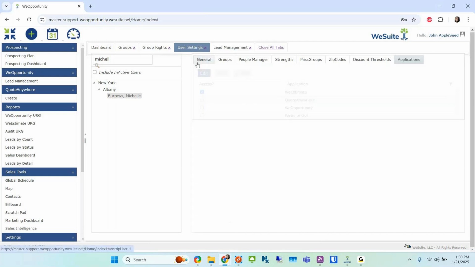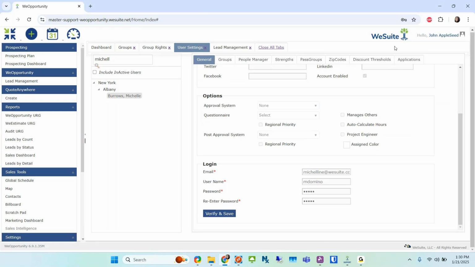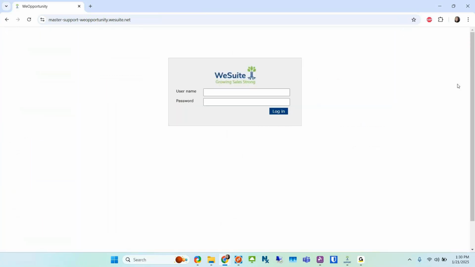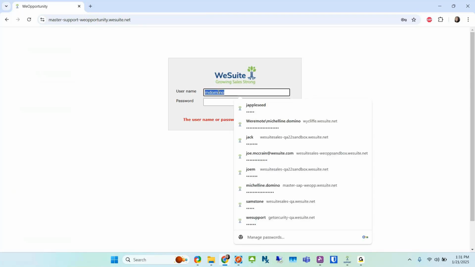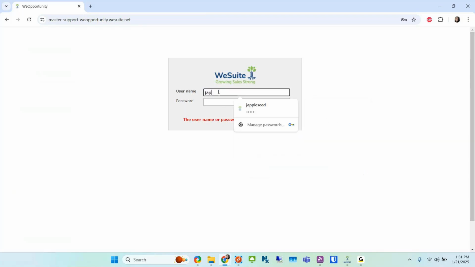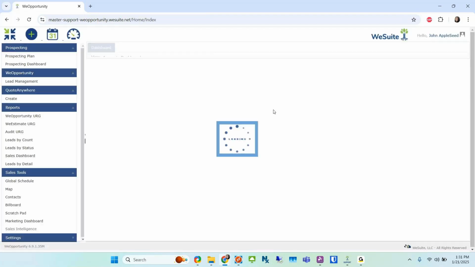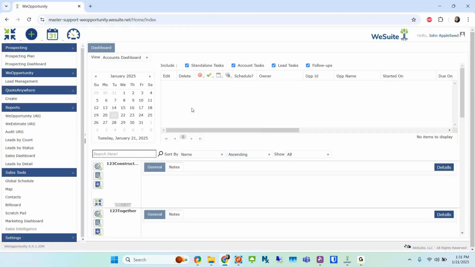So let me just see if I can log in. It'll throw an error like this, because that means that I don't have the correct credentials to log in. All right. So I'm just going to continue moving on.